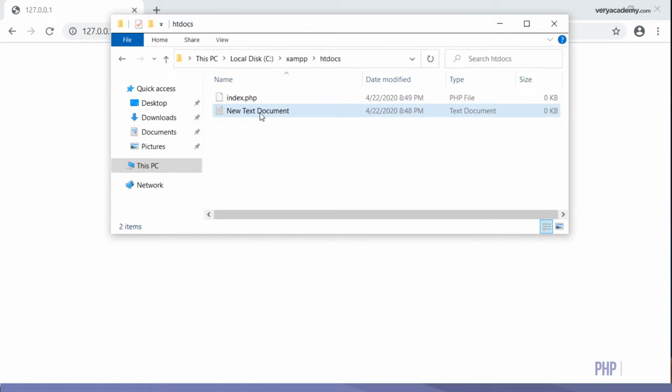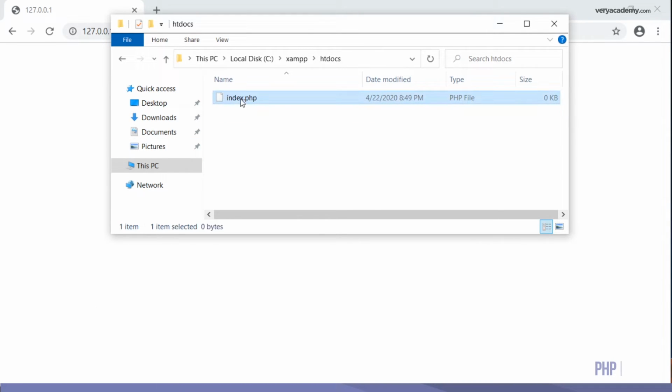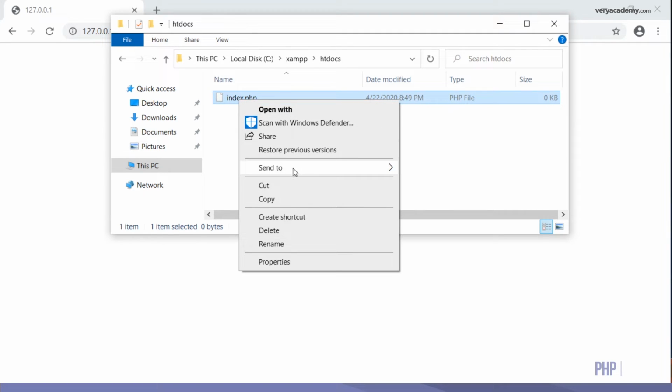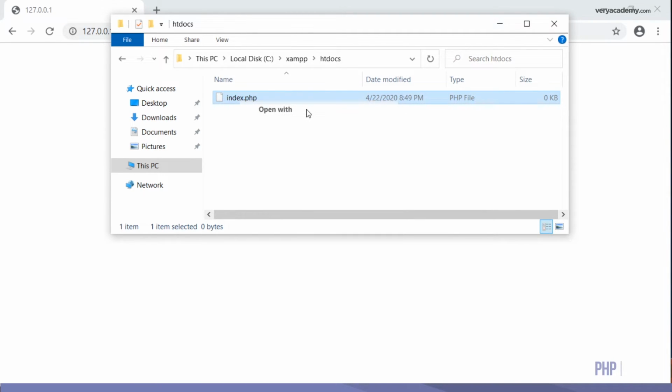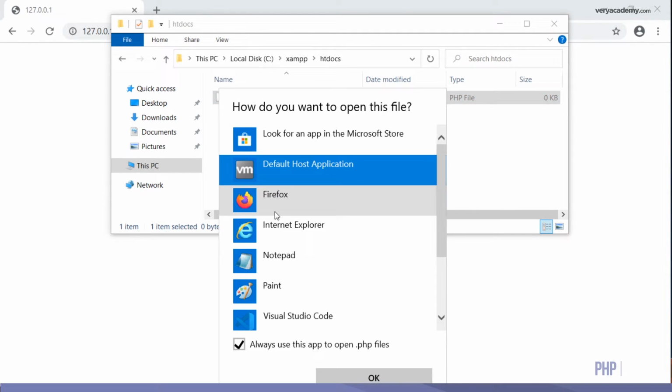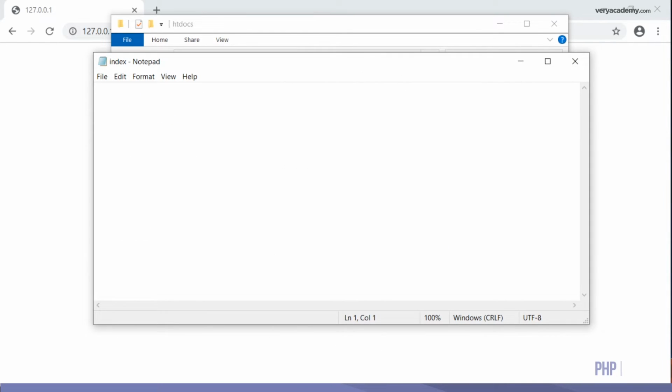So we'll get rid of the text file. And now we go back to the index page and we'll just open that, open with, and then we'll open that up with Notepad. Here we are. And now we're just going to build our first PHP page.